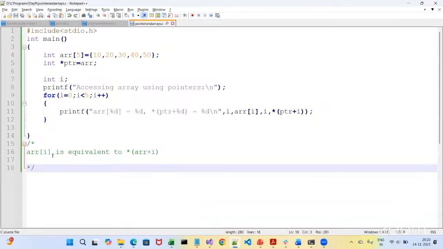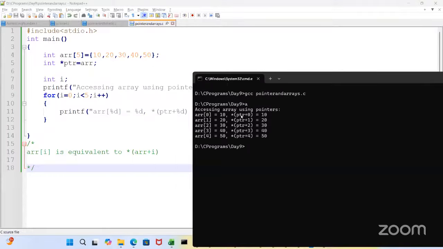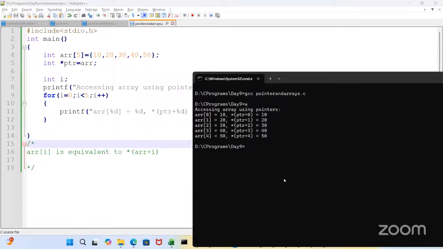And hence you will be getting the output. So arr[i] is equivalent to *(arr + i), right? You can see the output here. We are getting *(ptr + 0), which is pointing to arr[0], and then *(ptr + 1), which is pointing to arr[1]. Correct? So this is equivalent to printing that. Now let us move further.